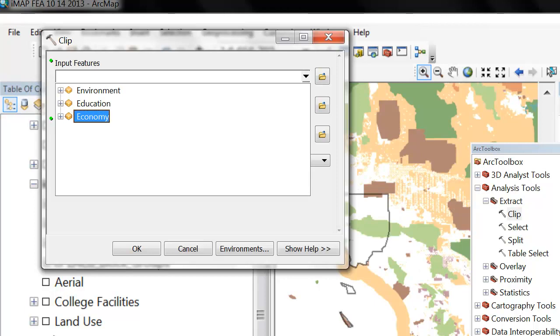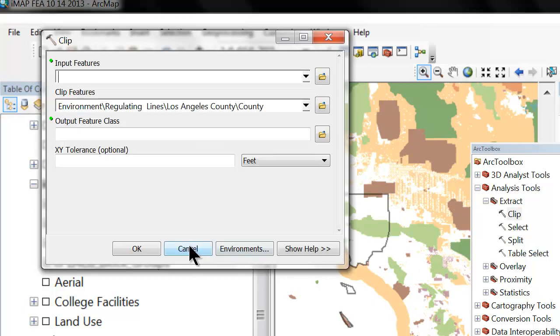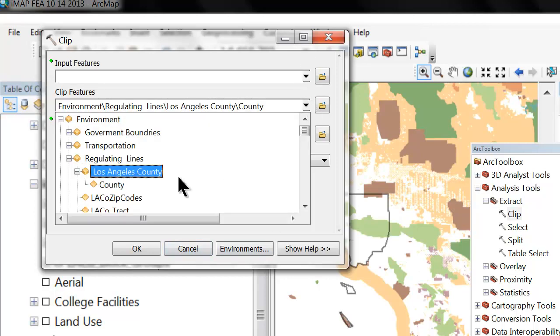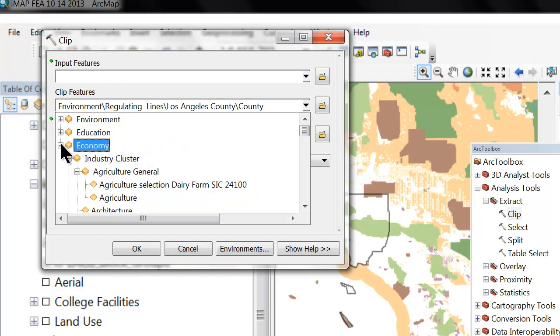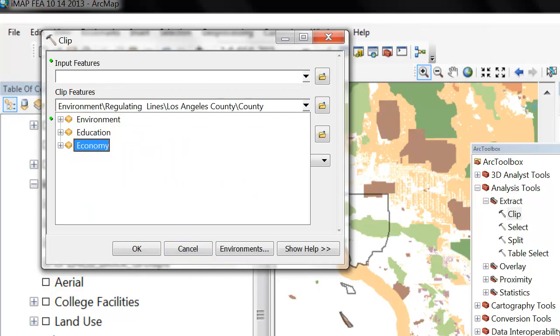Interesting. Let's see if we change it a little bit. Let's say we do it the other way. I doubt it. Look, interesting. Look, Annabelle. So for the federal, we found this and we wanted to do the cookie cutter for the analysis tool extract clip, but it's protected. You cannot do it. Right?